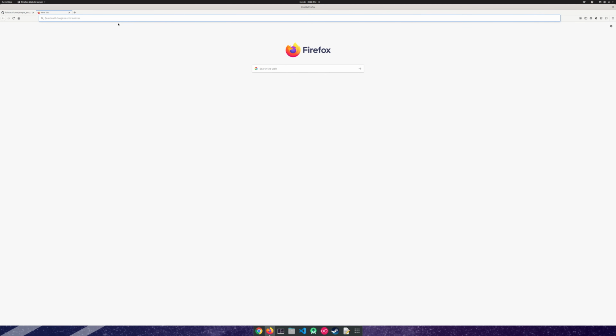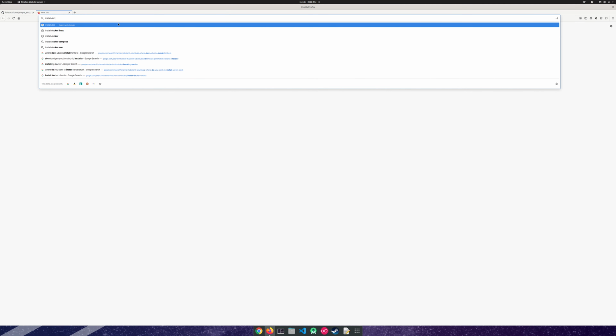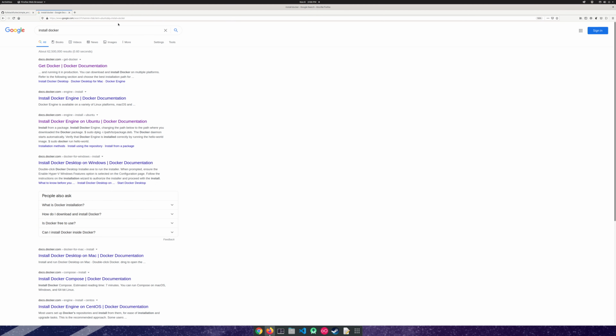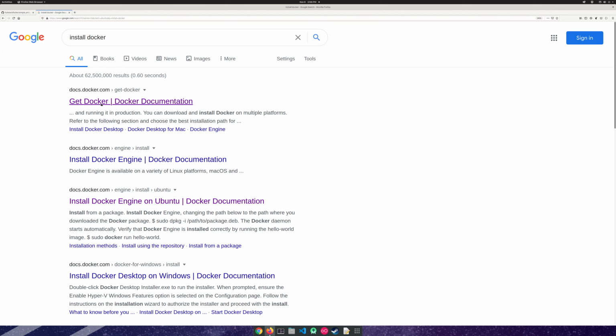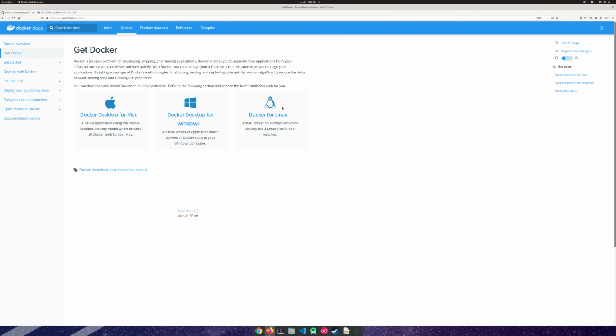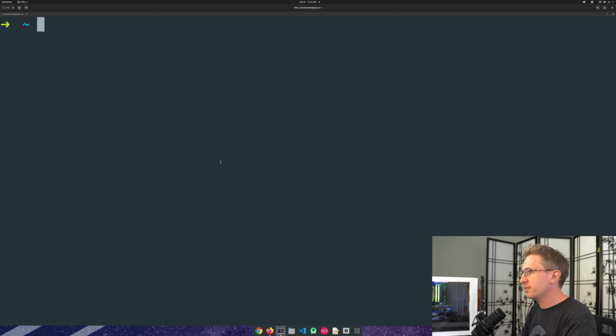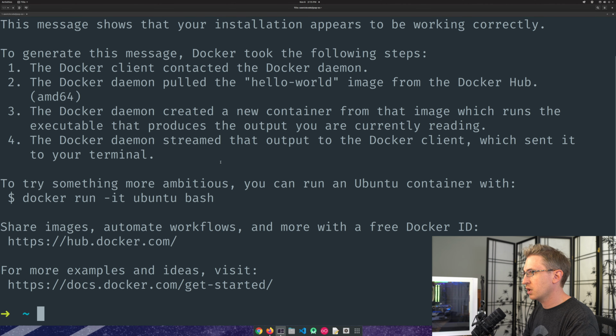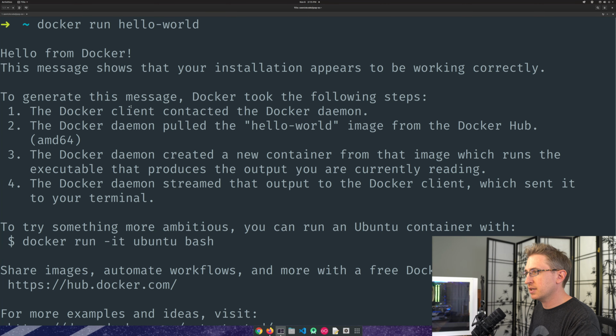I'm not going to go through the exact steps of installing Docker, but you can just search on Google for install Docker. Here you'll see Get Docker, and it gives you instructions if you're a Mac, Windows, or Linux user. Assuming you have Docker installed already, let's ensure that Docker actually works. You should be able to run docker run hello-world. If that runs successfully, you'll get a message saying hello from Docker.